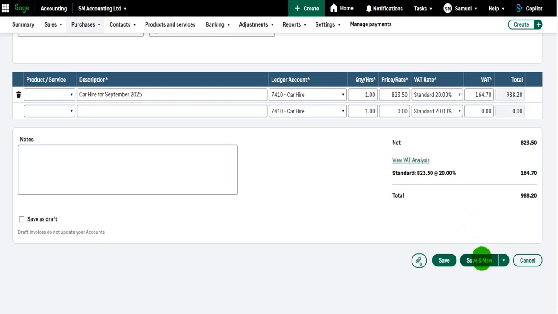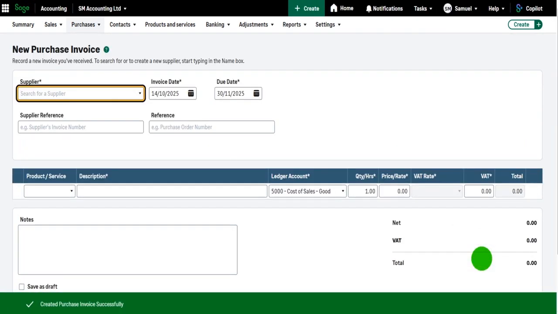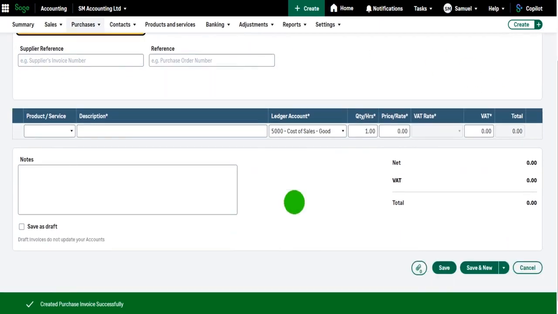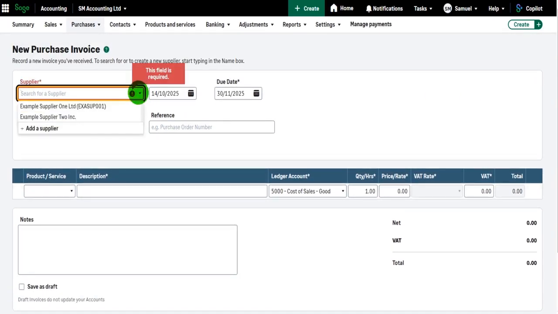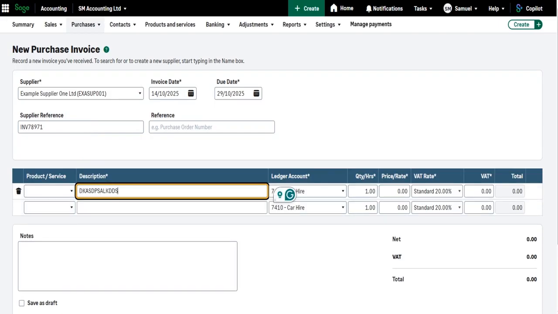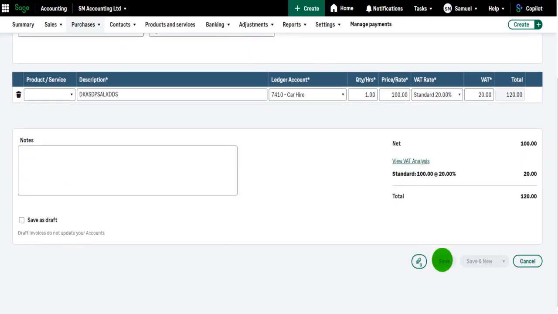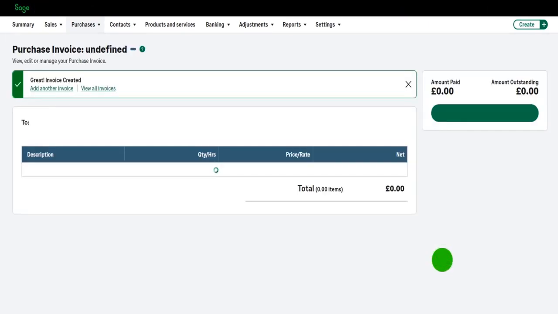So if I click Save and New, the purchase invoice, the bill will be added to Sage, and we have a blank canvas to start again. So let's do another invoice for the same supplier. Same date, today's date, the reference 78971, description, put anything in there. Once again, this is car hire, and let's say this is just 100 this time. If I now click save, it will save this to Sage and exit.